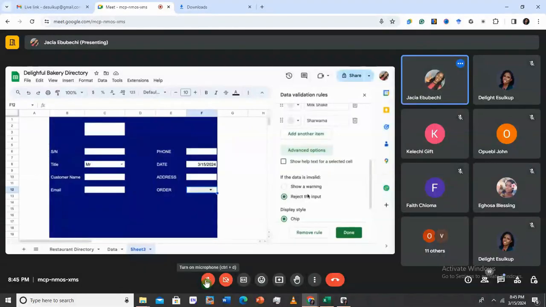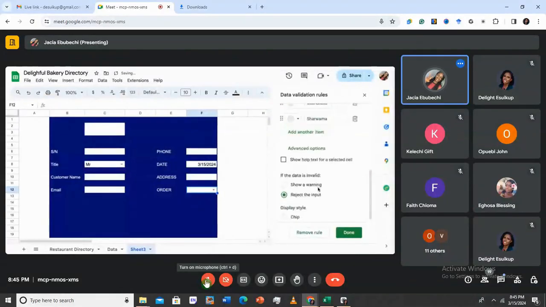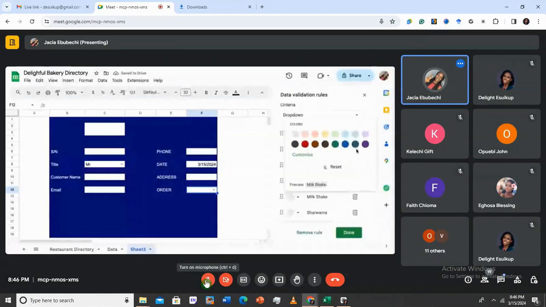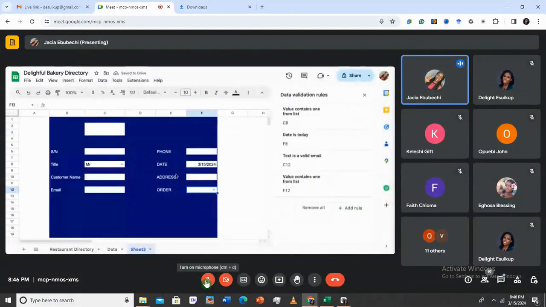So, okay, let's modify this a little bit. Let's choose arrow instead of chip. Let's come here and change the color to blue. I like blue, so I'm going to change it to blue. So we see the difference between it and the other ones. This is normally what may not take you the same amount of time already. Okay. So we click done, right?